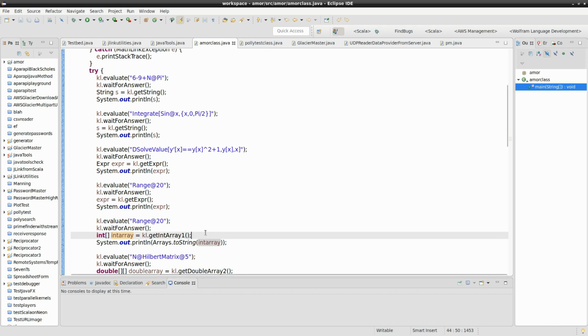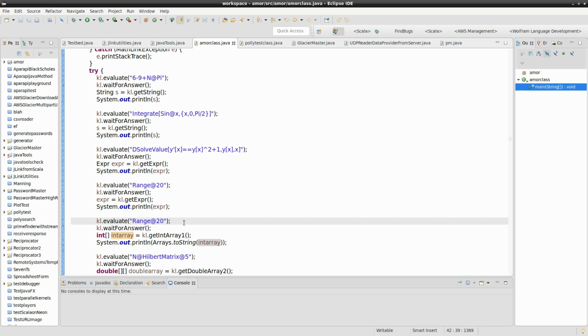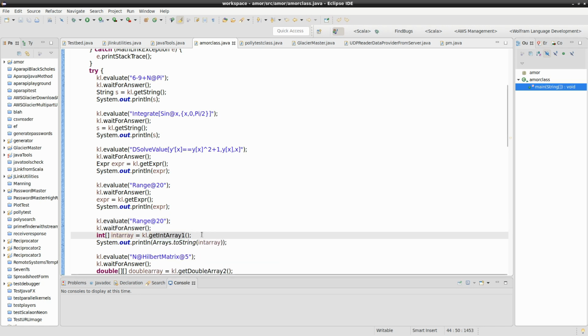So again, I submit the request for range 20. That is a list of 20 elements in Mathematica. I want to read it back as a one-dimensional integer array, and then I print it.